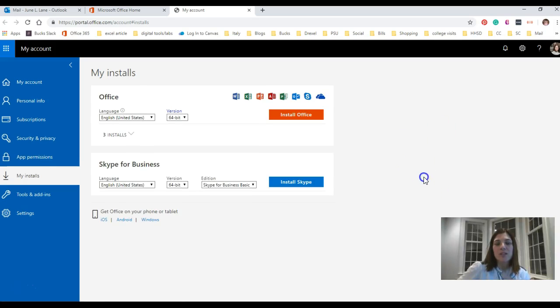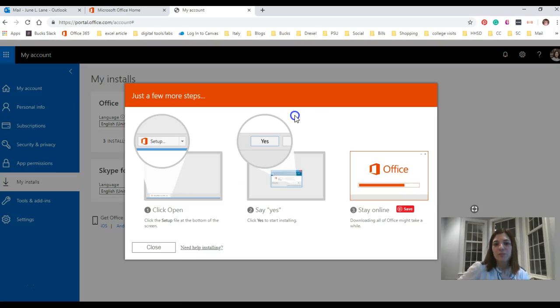From here, I'm going to see the option that I have here now to install Office. You have up to 6 installs, 6 devices that you can install Microsoft Office to as a student. As you can see, I have 3 installs left. I'll then go over, in order to start the download, I need to say Install Office.